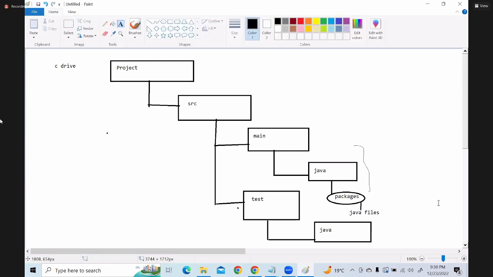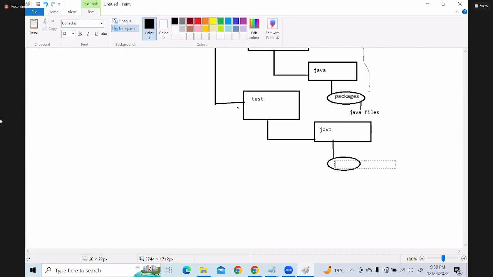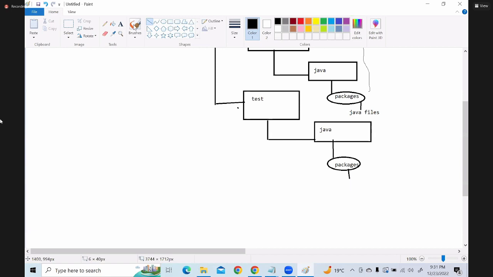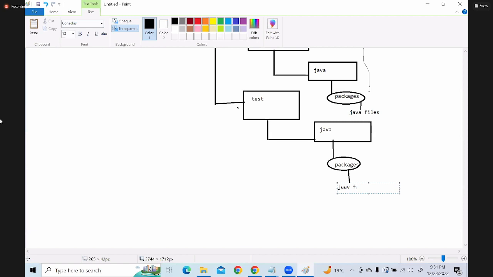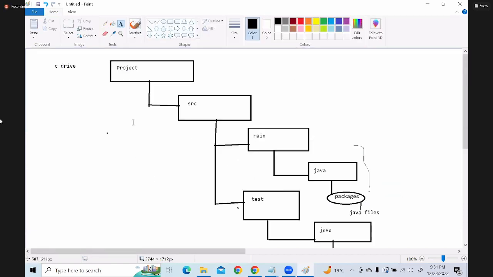Similarly, here also you have the packages. Under packages, you'll have the Java files. So like this, you'll get a project structure. Maven will create a default project structure like this. Wherever you're creating your project, in C drive or D drive, all of this will be visible as folders in your Windows system.